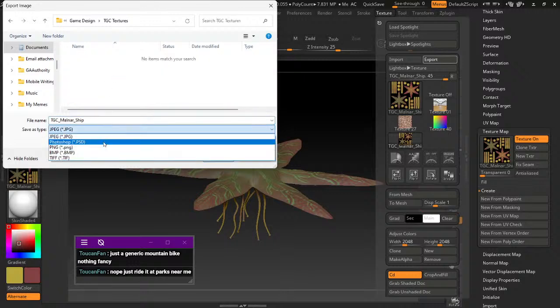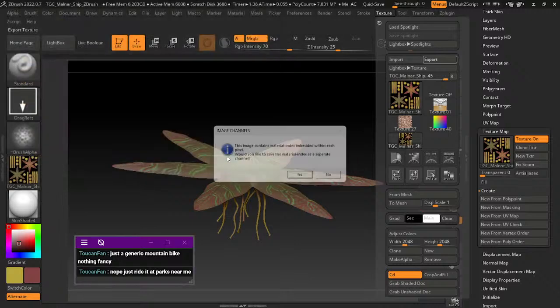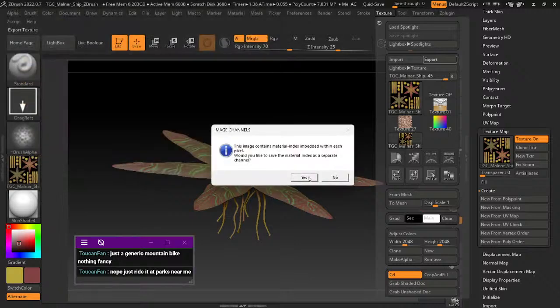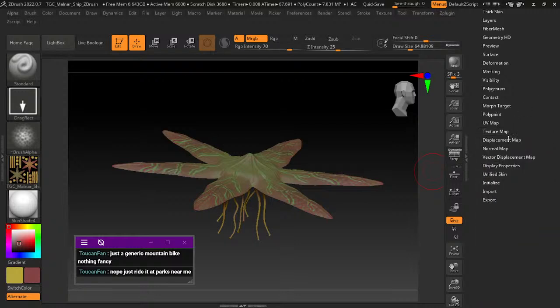We will not do it as a target. We can do it as a TIFF, but I will do it as a Photoshop file because I'll have more options there. Yeah, go ahead and just do that. Okay, I've got that one.